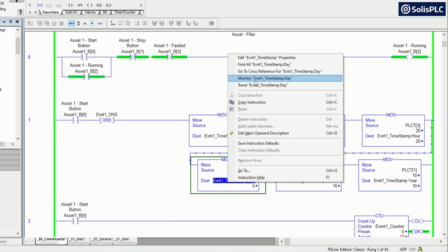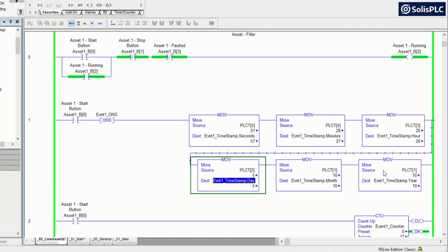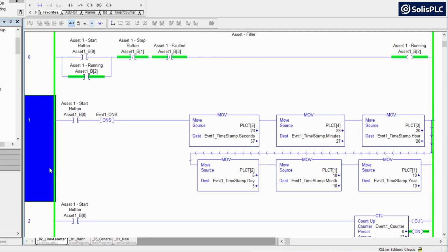And so if I right click and go into monitor, you'll notice that we'll see that there was an occurrence of this specific event at 57 seconds, 27 minutes, 20th hour, fifth day of the 10th month, and 20. Actually, it looks like we made a mistake in the year. So let's go back and fix that. I didn't change the parameter.